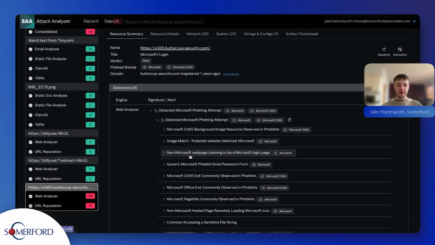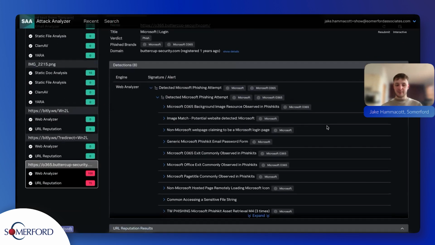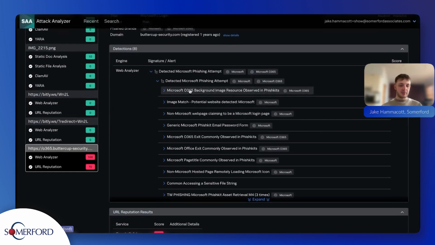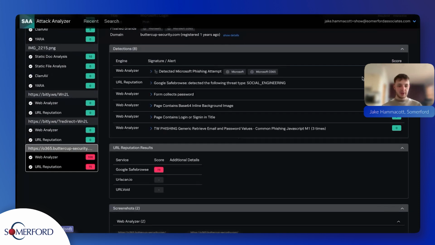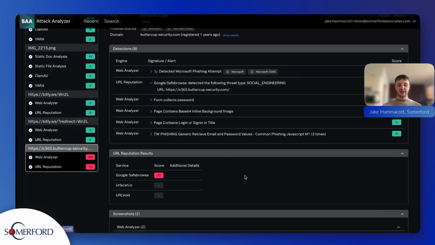So Web Analyzer is very aware that this is a phishing attempt where they're using Microsoft as the front, and it's got all of these granular detections which culminate into this larger one, giving it a score of 100. URL reputation brings in, again, loads of third-party resources, so we can see the Google Safe Browsing. Really not happy with this. It's social engineering. And then we get those contextual detections as well, which don't add any score, so they don't make it any more malicious necessarily, but are really good to have included for that additional context.